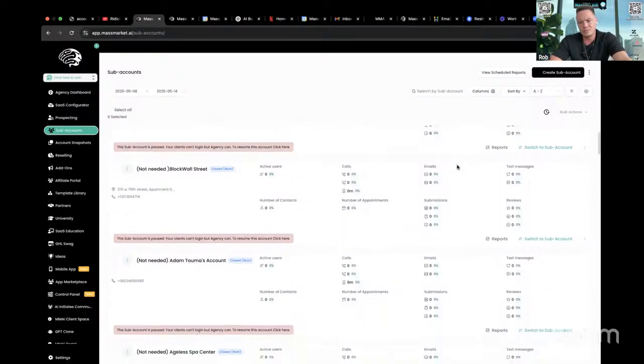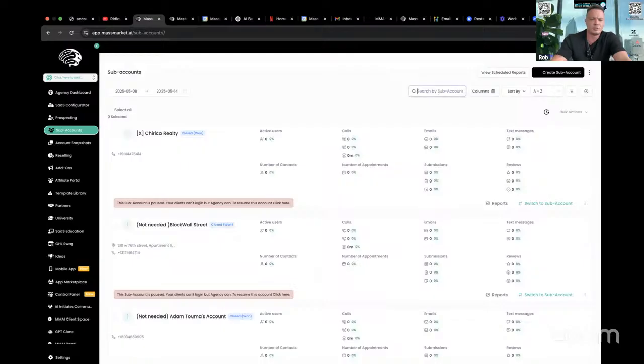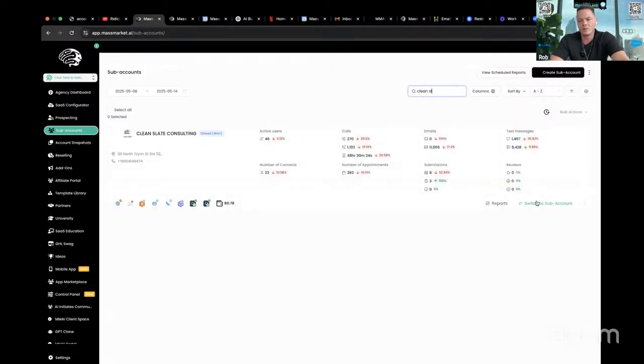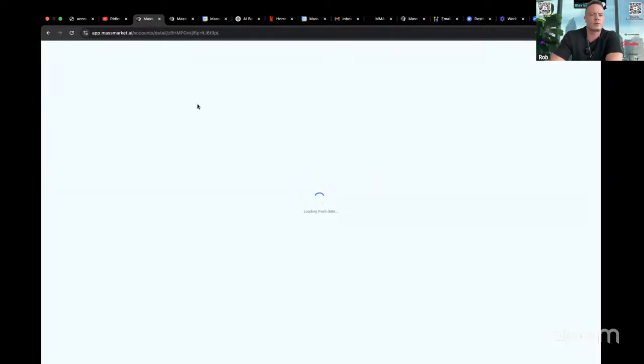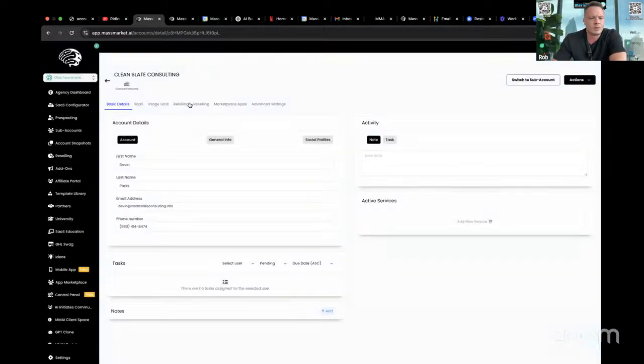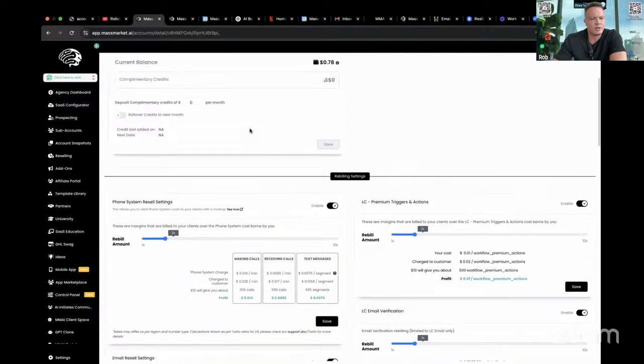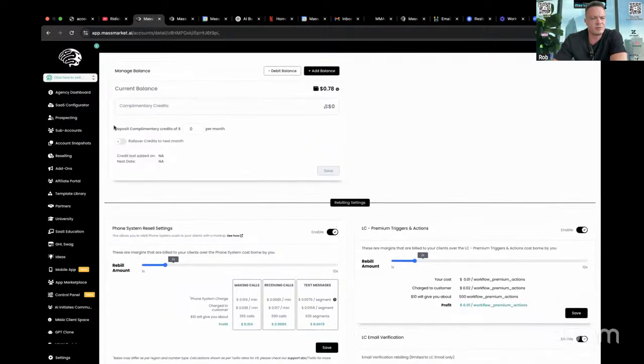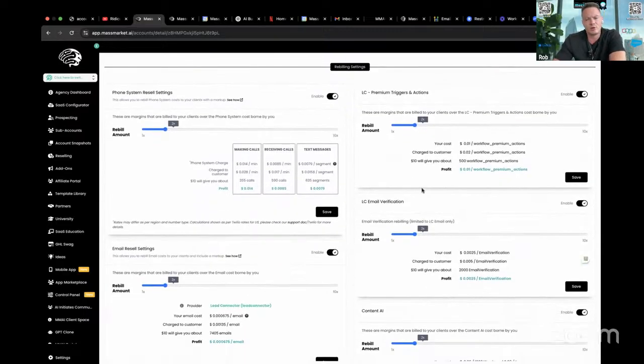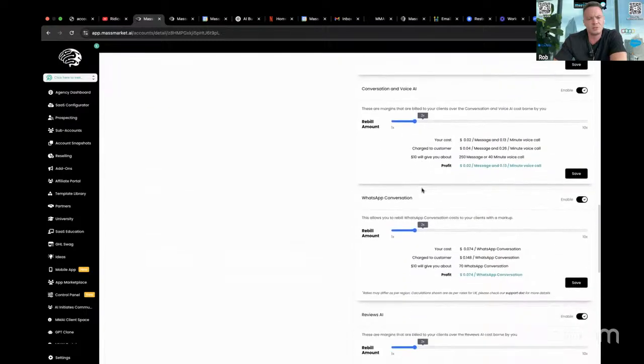So you go into the sub account. I'm going to go to one that I know is on SaaS mode. Manage client. And you go to rebilling. So here you want to check your complimentary credits for every single account. You may find that a lot of them have credits, and you can fix that. Then you're going to want to go through here and put all of them on 2x.